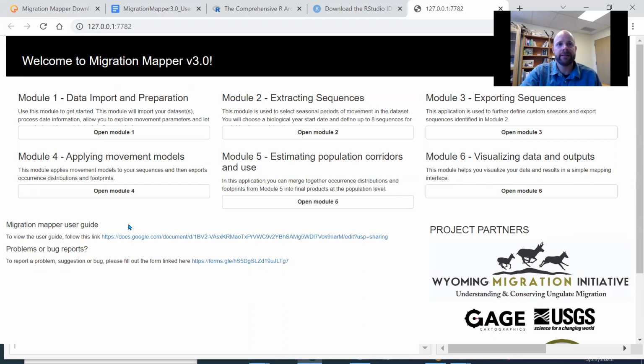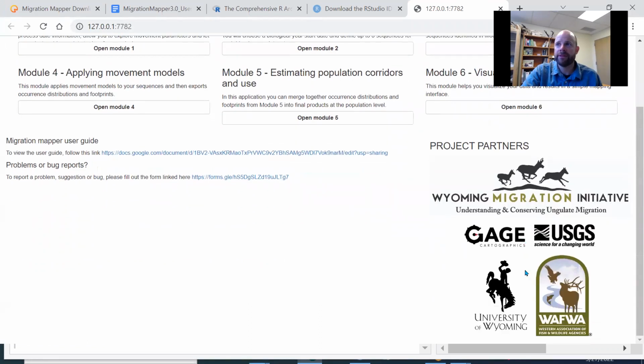Two other things on this webpage is the user guide. This is a link to the user guide again, so you can get to that information that you need. And then if you have any problems or bugs to report, there's a link to that Google form for that as well. Final thing I want to mention is that this is really a project in collaboration with Wyoming Migration Initiative, Gage Cartographics, the Wyoming Cooperative Fish and Wildlife Research Unit with the USGS, the University of Wyoming, and WAFWA.